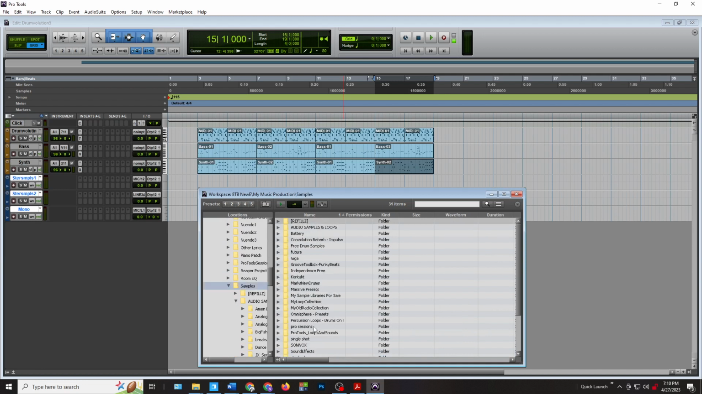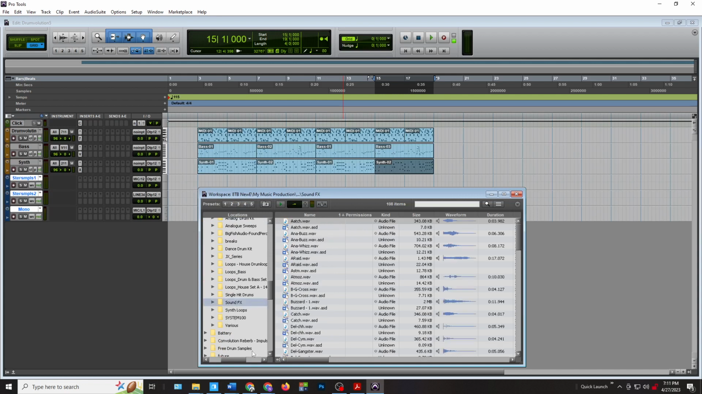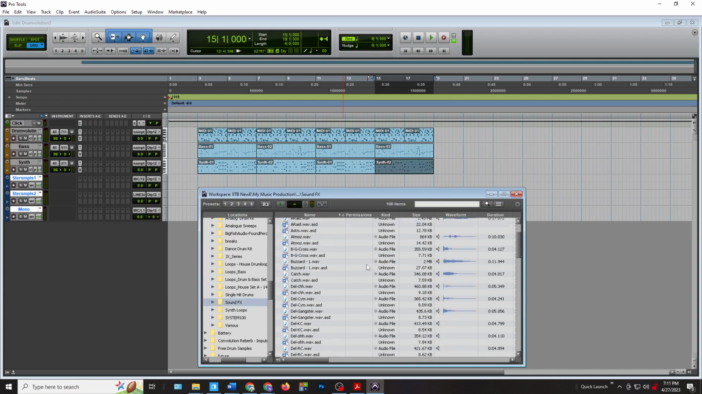And then inside there you have tons of samples. Some of them are specific to different programs. What I'm going to do is go to audio samples and loops and go down to sound effects. So now we have all these sound effect tracks.